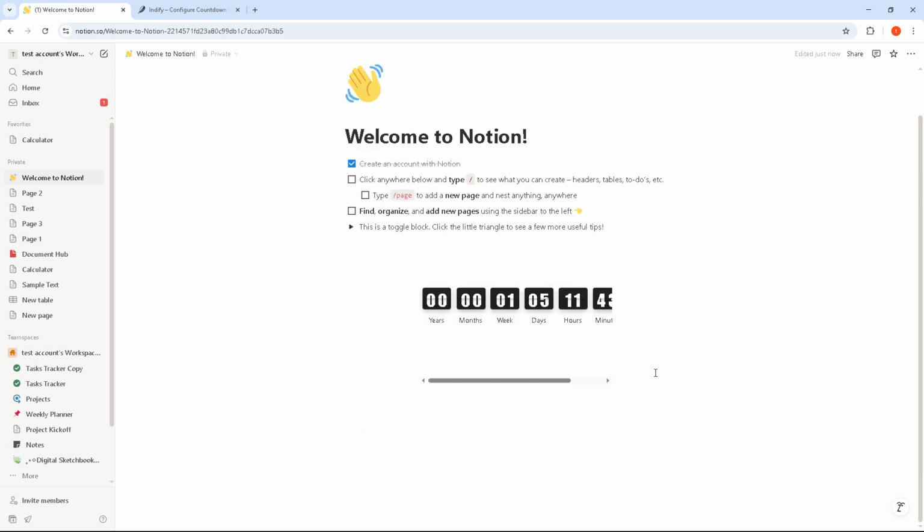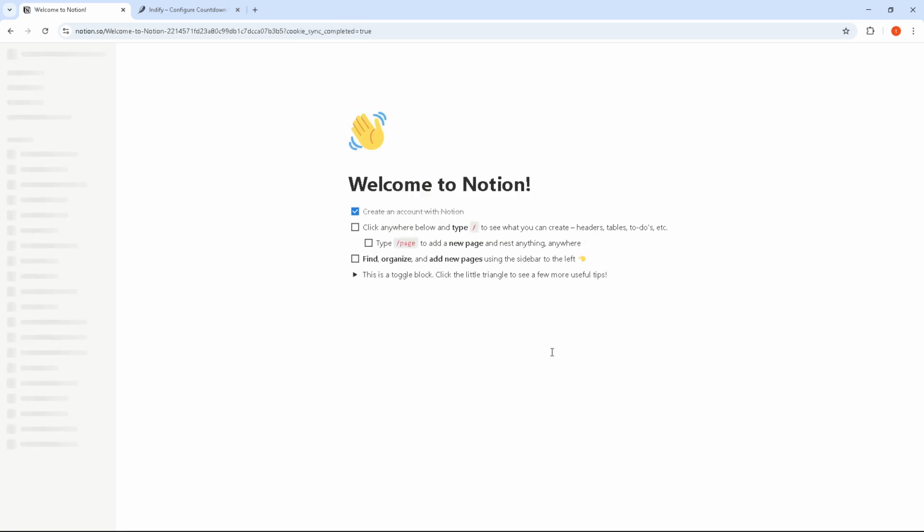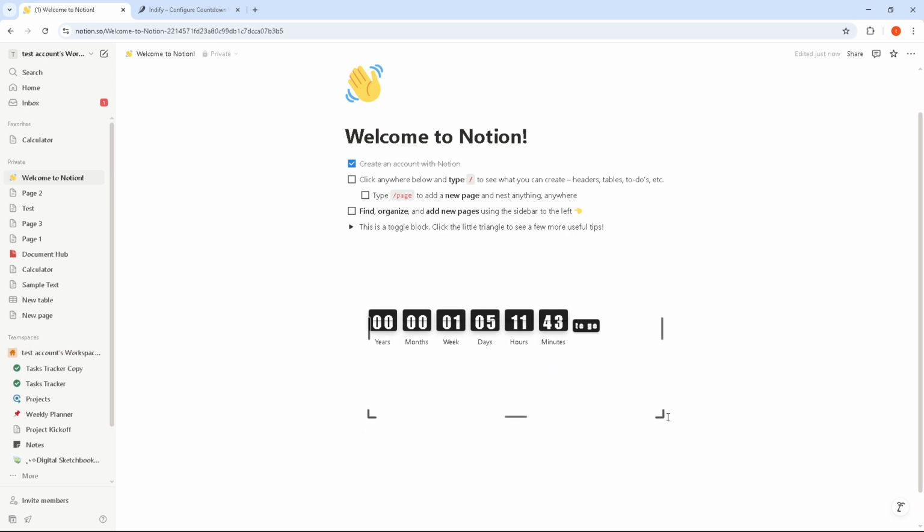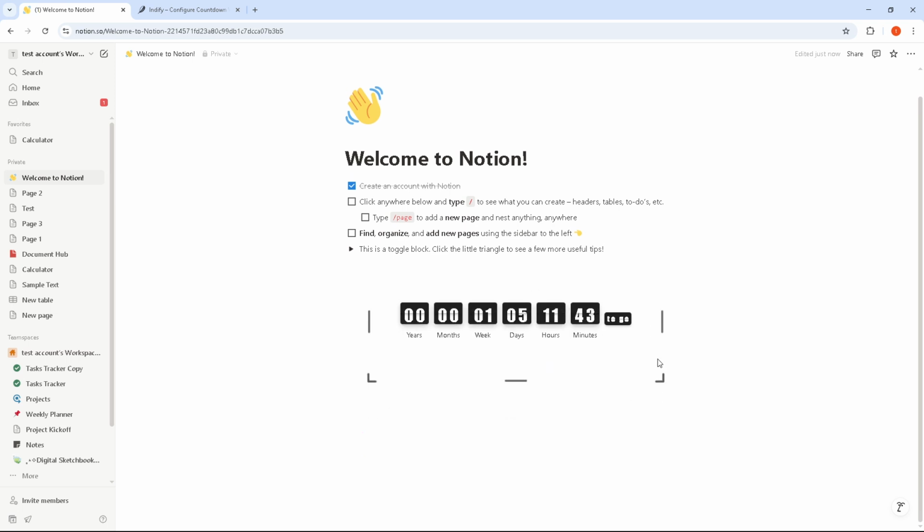And the best part? This countdown will automatically update each day, sparing you any additional steps or maintenance. That's all there is to it. You've now successfully added a countdown widget to your Notion workspace, making it not only functional, but also visually engaging. Happy customizing!